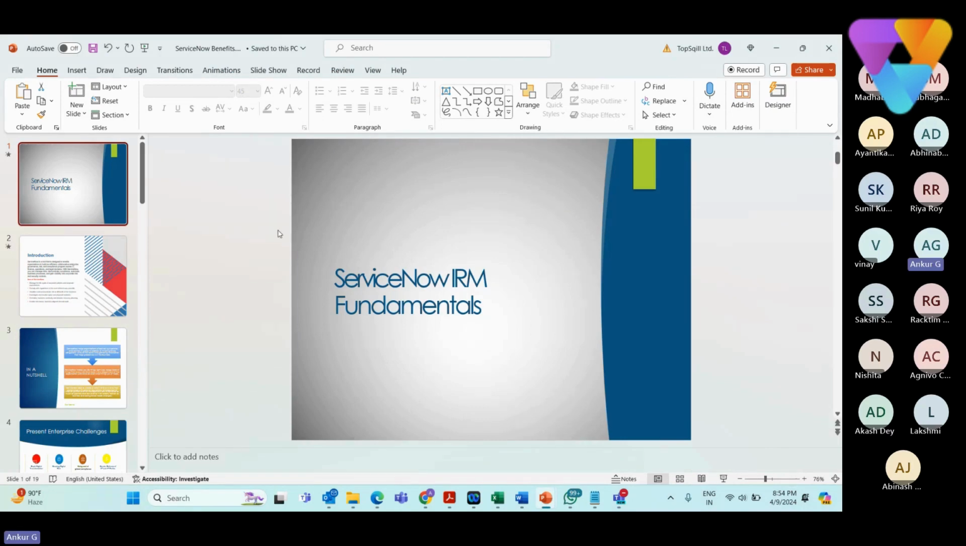This slide is all about the GRC IRM fundamentals. You will know what exactly GRC is, what is governance, what is risk, what is compliance, and what are the benefits of that. We're going to cover that. This is more about the theoretical aspect of the ServiceNow GRC.